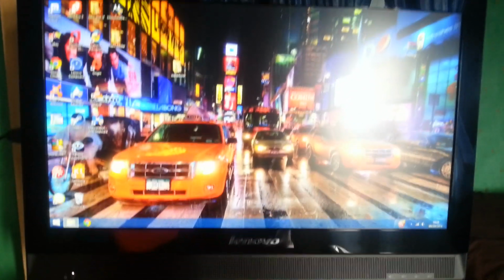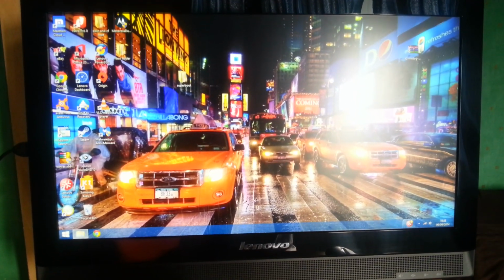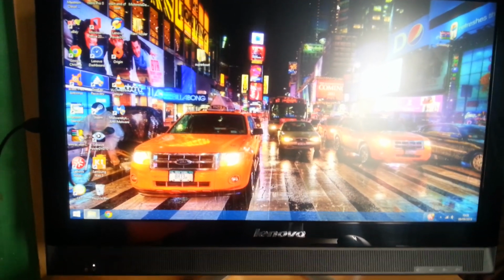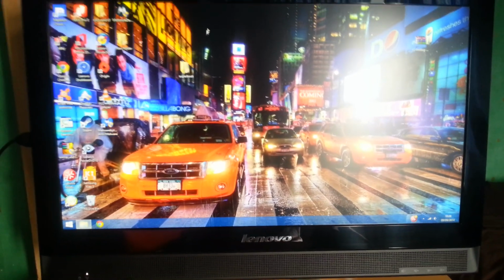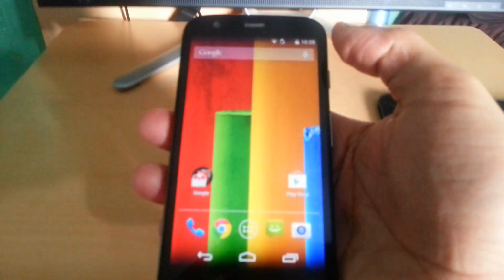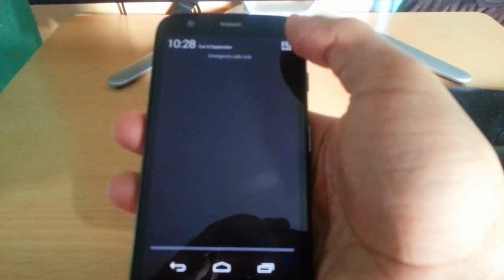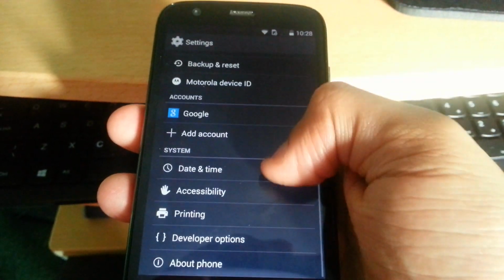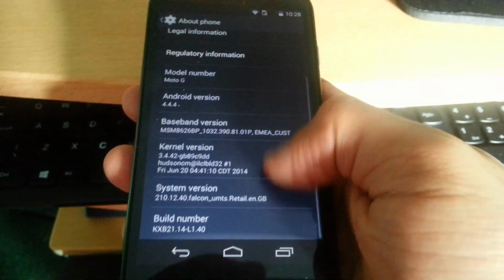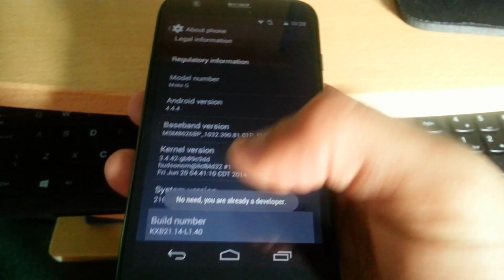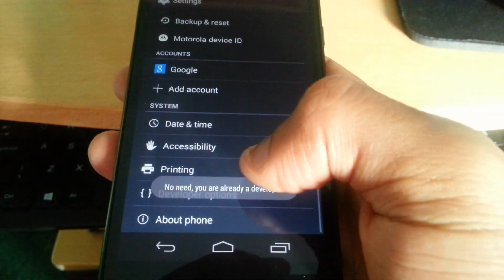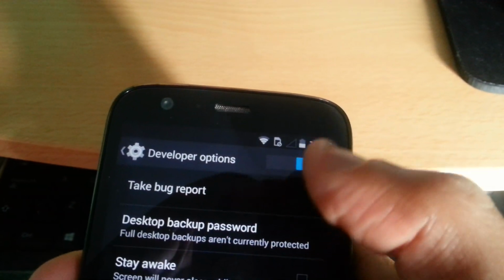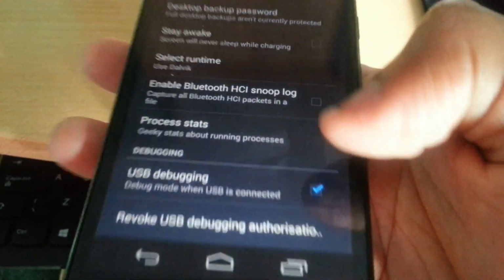So if you followed my previous video on how to unlock the bootloader, you should have everything still set up, your SDKs and your drivers and everything like that. So you can go ahead and proceed with the next step, which would be to go into your settings, About phone. And you'll need to tap the build number until it unlocks the developer options. And then just go to developer options, turn it on, and make sure USB debugging is ticked.